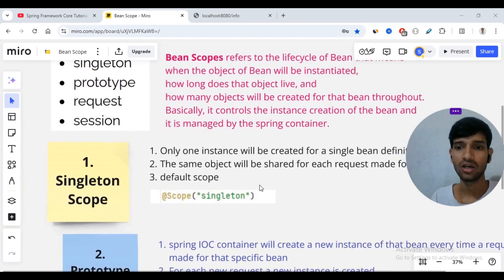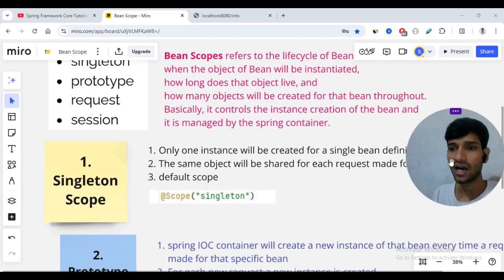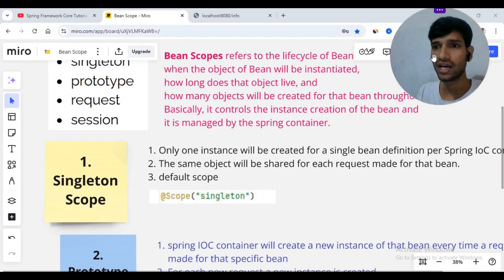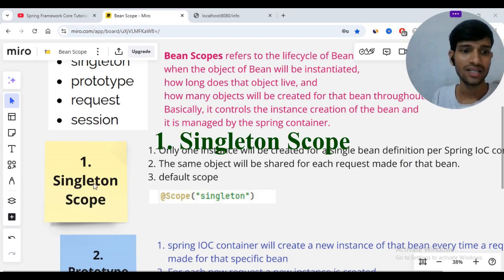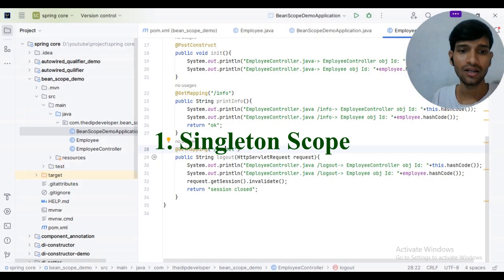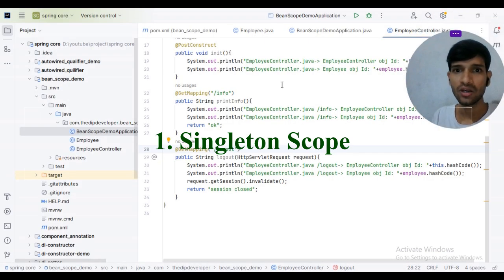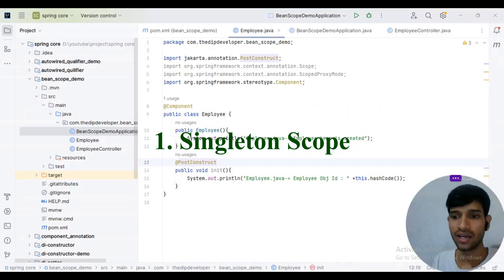And we know everywhere our container is only managing all types of beans. We as developers are not managing those. So let's first understand the Singleton scope. Before that, I will come to this Employee.java class and show how to use that Singleton scope.